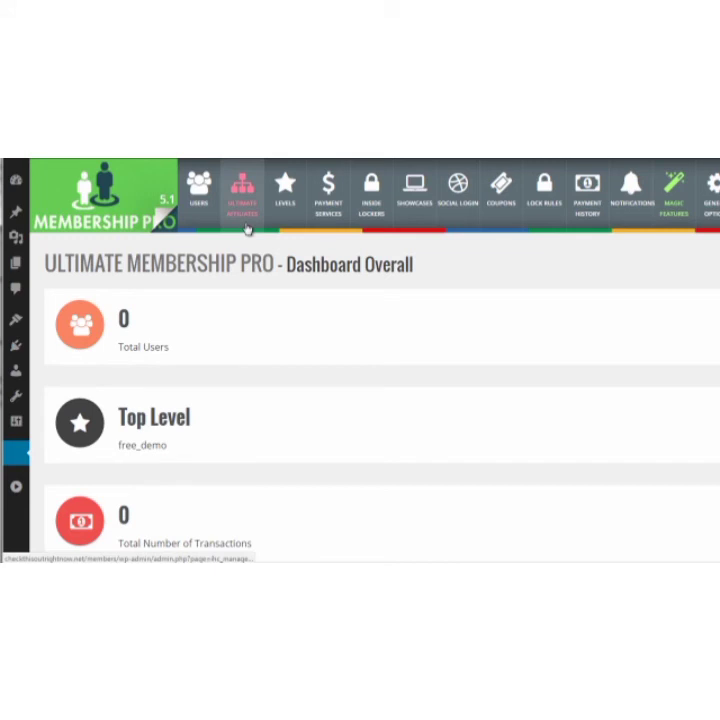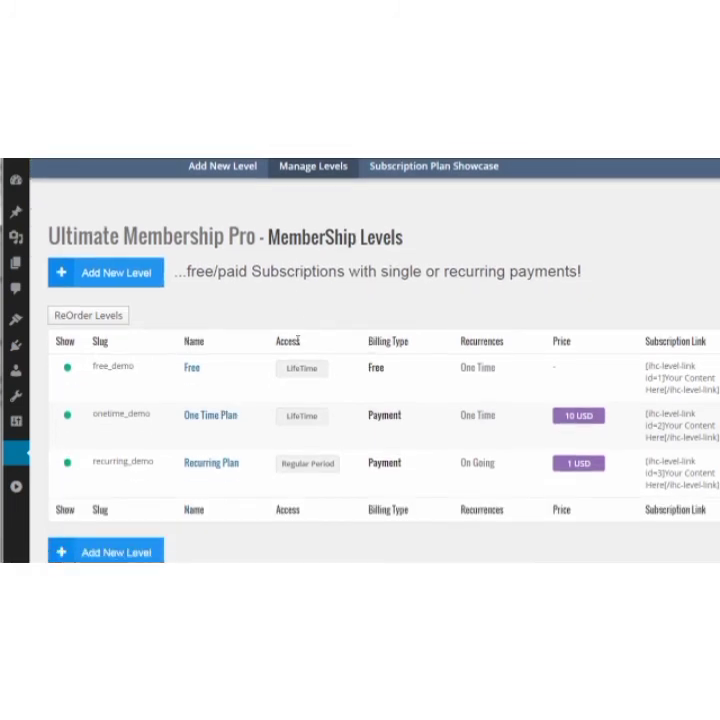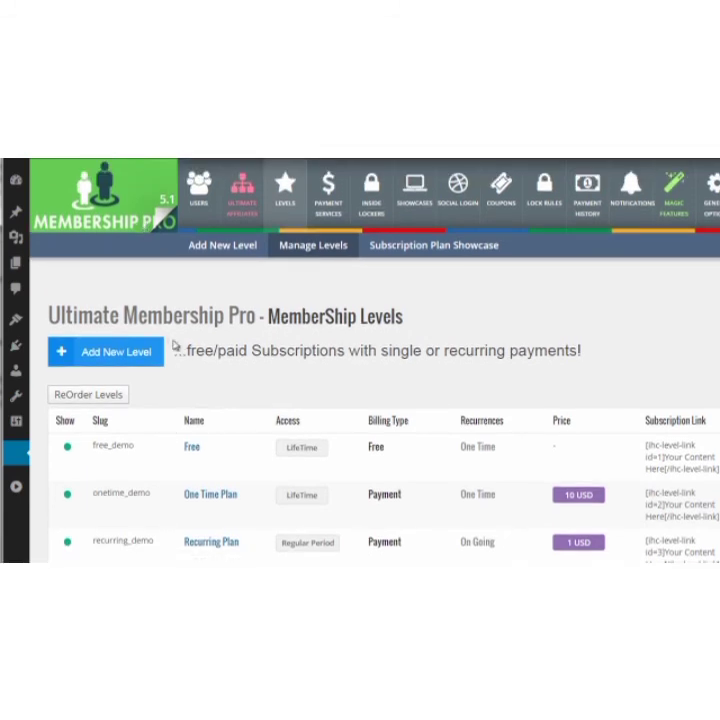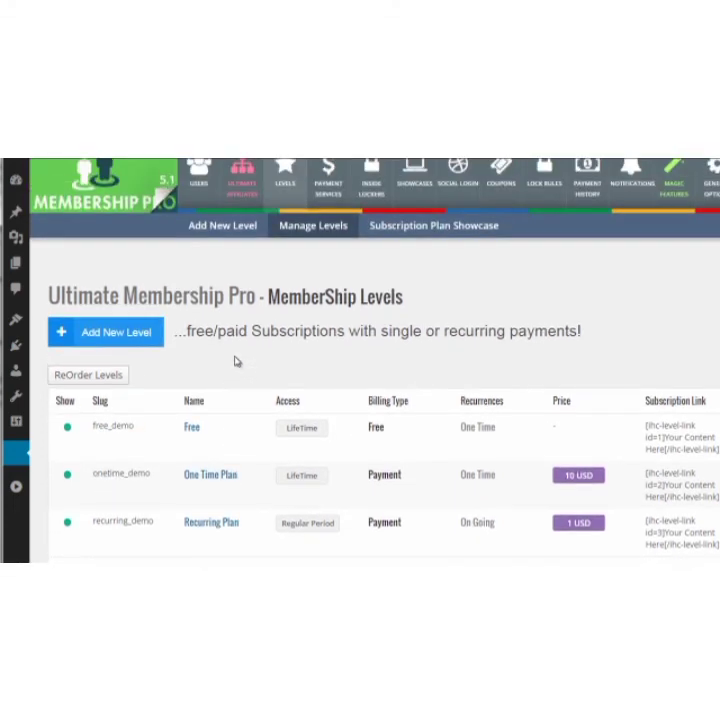Now, up at the top, we have Ultimate Affiliates. We have the ability to create levels. I'm just going to give you a quick run through here. As you can see, you have different levels. You have free levels, paid levels, and recurring levels, and by default, the membership program is going to install a few for you. So you can see what a free level looks like, what a one-time plan looks like, and what a recurring plan looks like. You can obviously delete these if you don't want them, but they're there to give you a guideline.